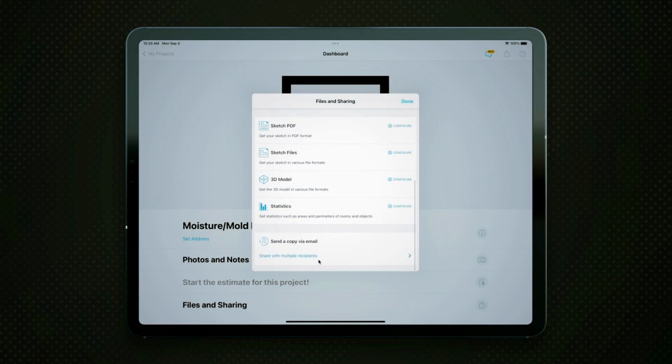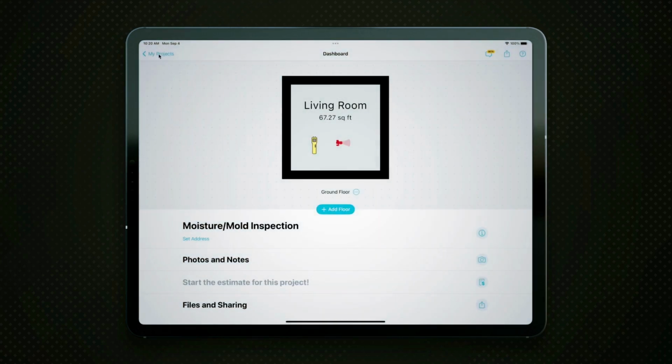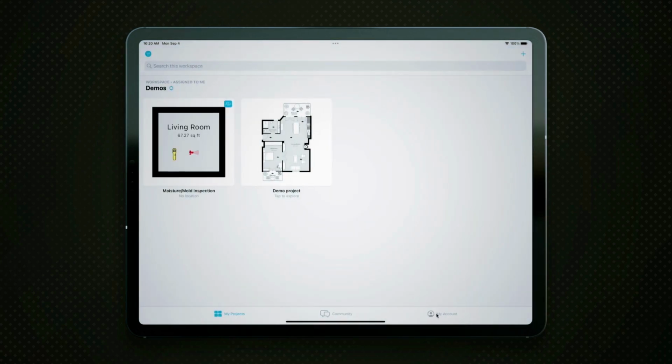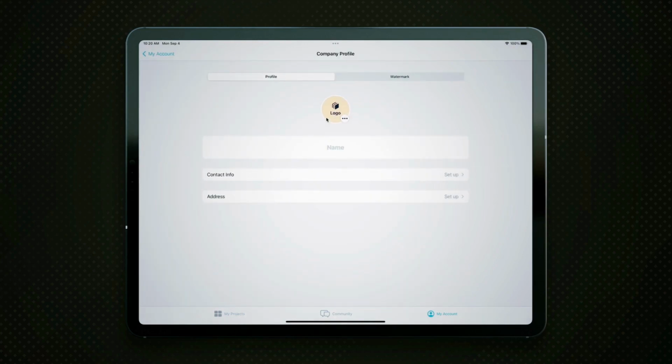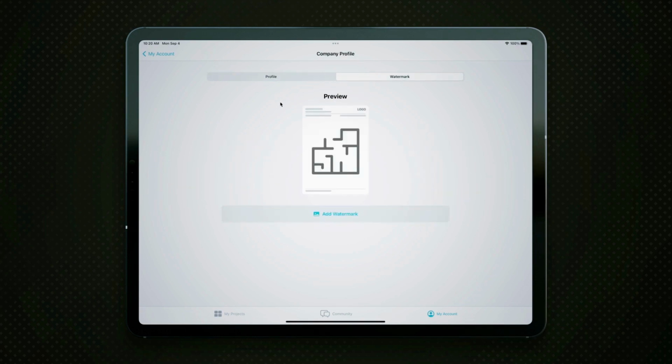And all of these exports can be customized with your company information under your account settings back at the home screen. So under my account, company profile, I'll be able to add a logo, be able to add name, contact info, address, and adjust the transparency of the watermark on your exports.